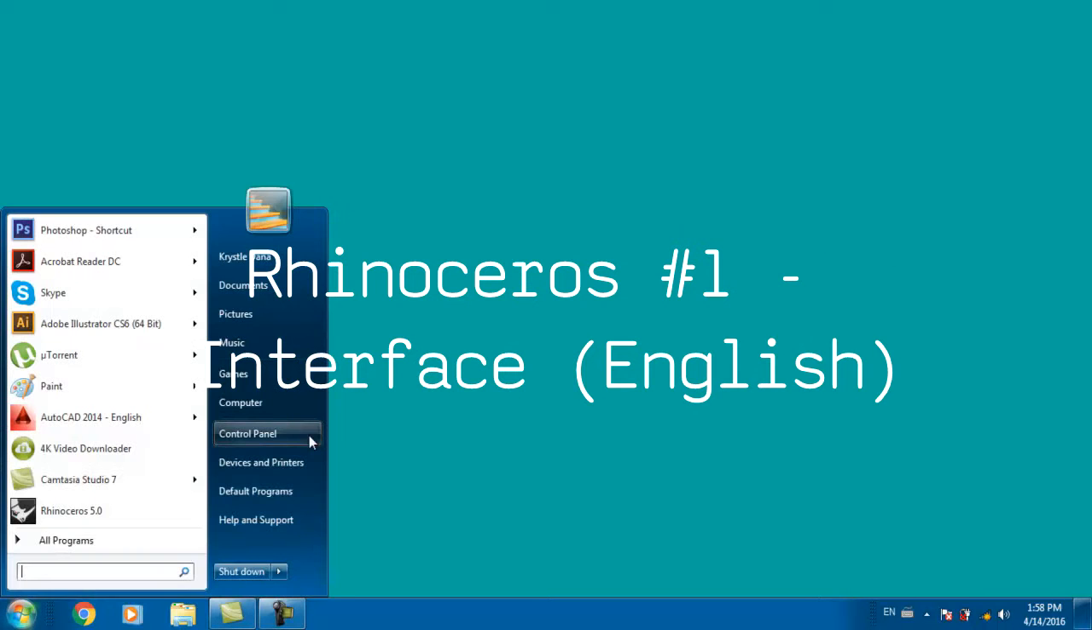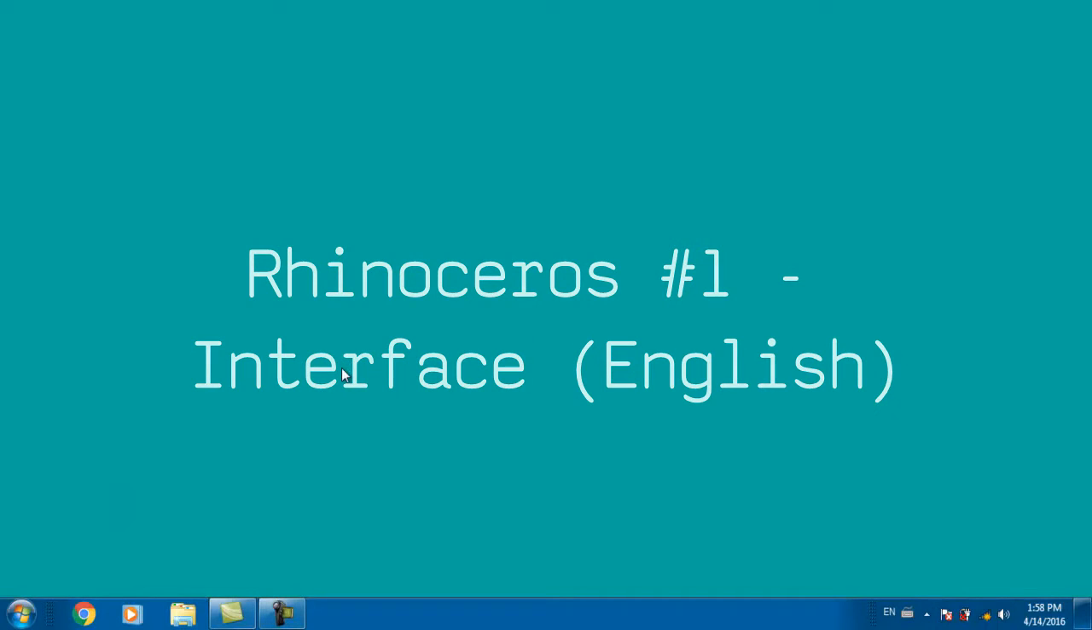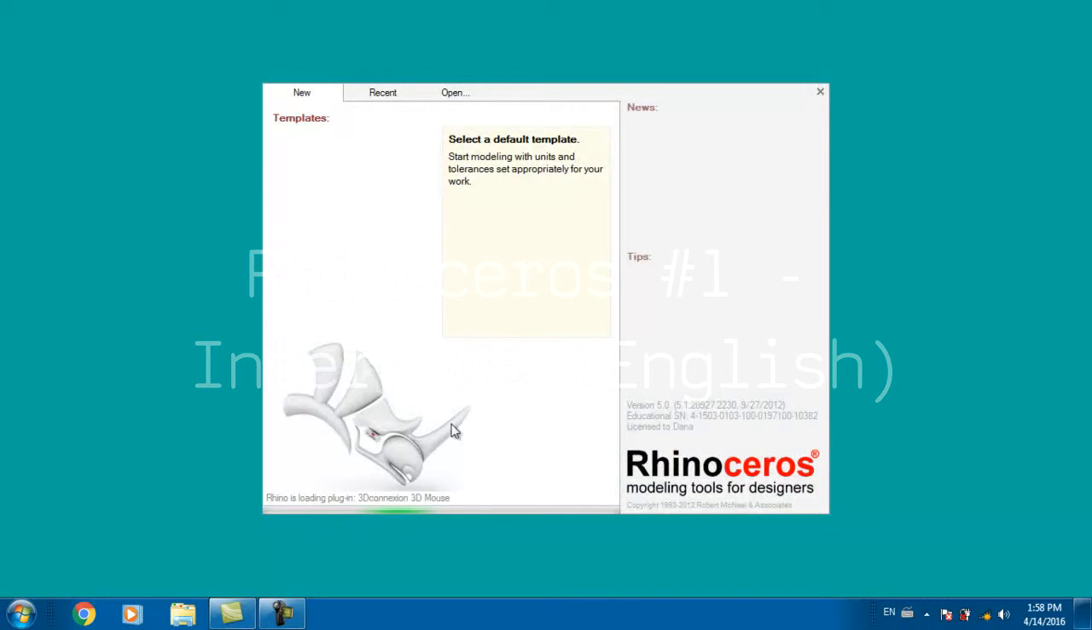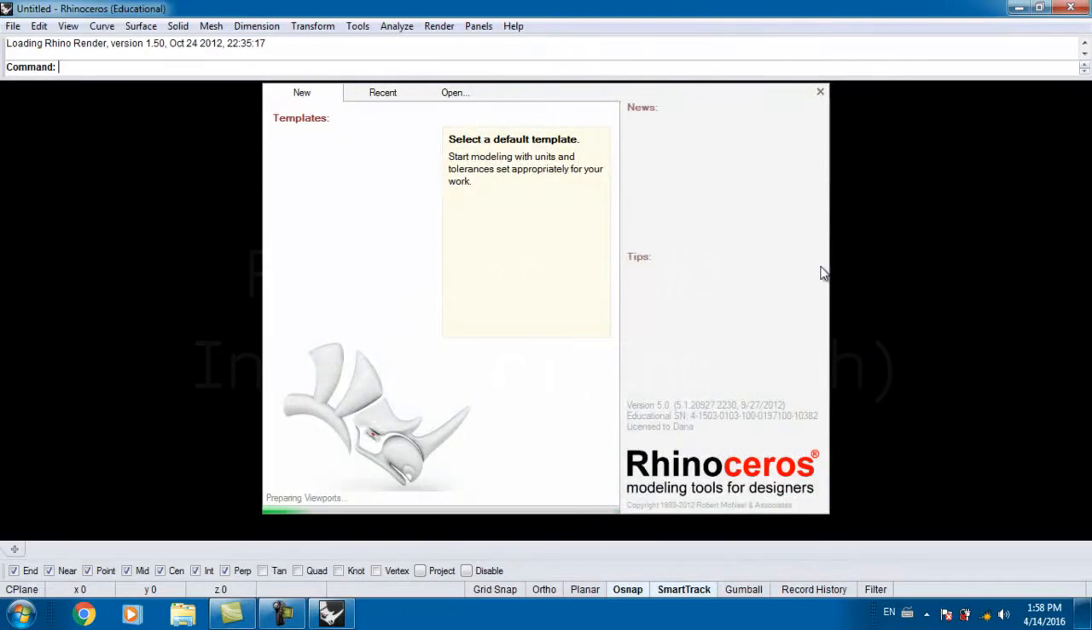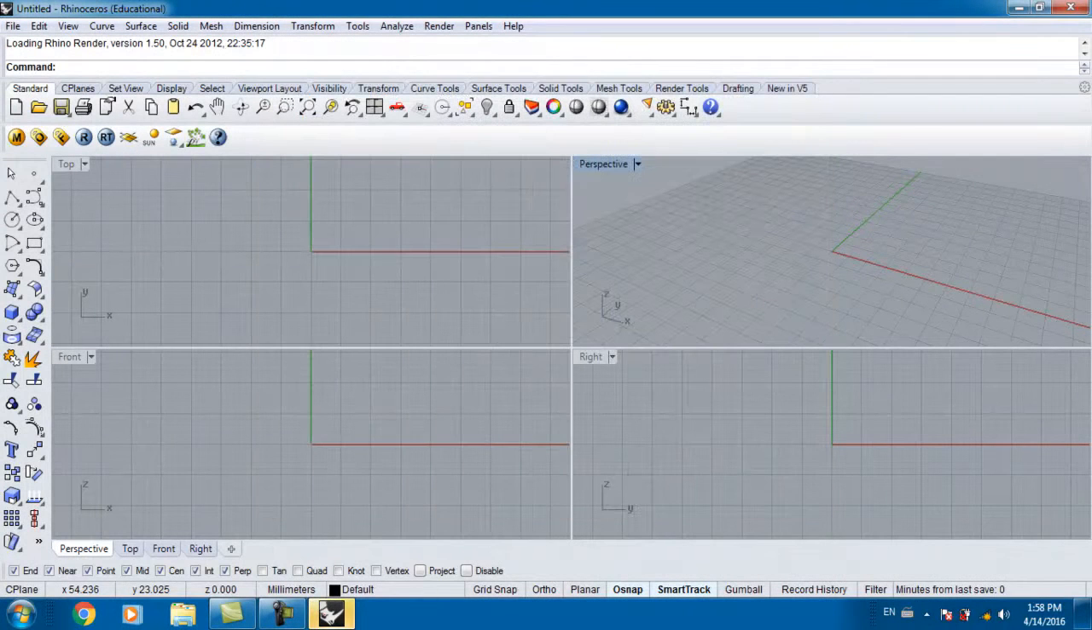So first thing you want to do is just open your Rhino. When you first open Rhino, you have a welcome screen. If you just ignore it, it will disappear by itself.